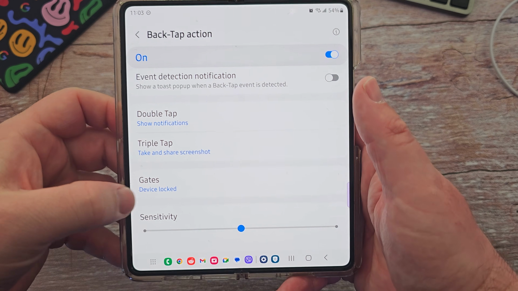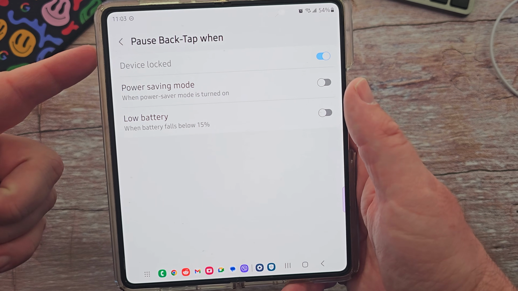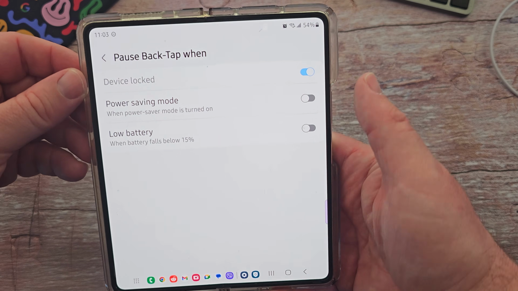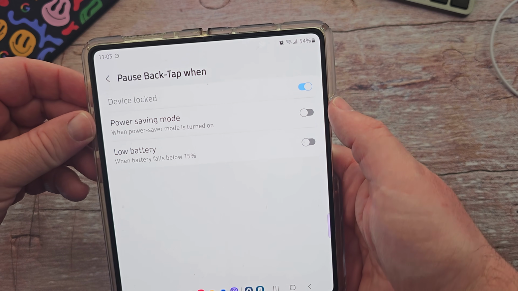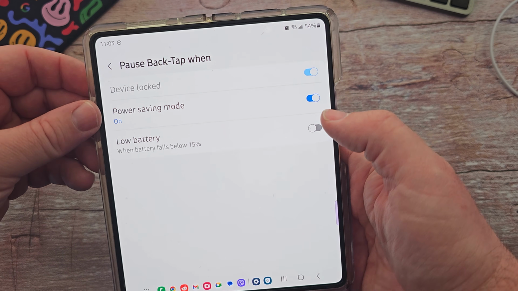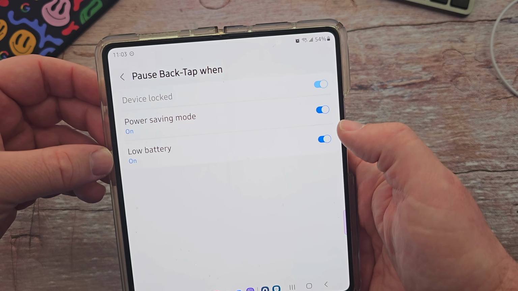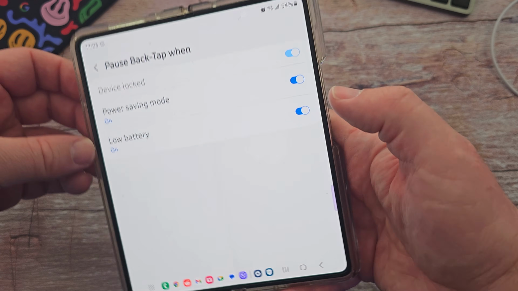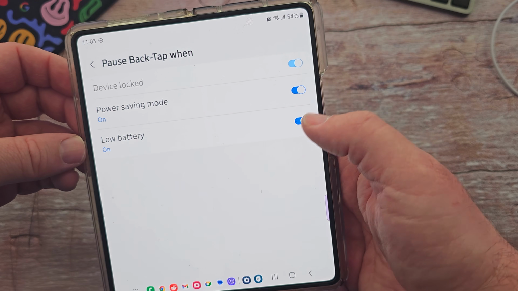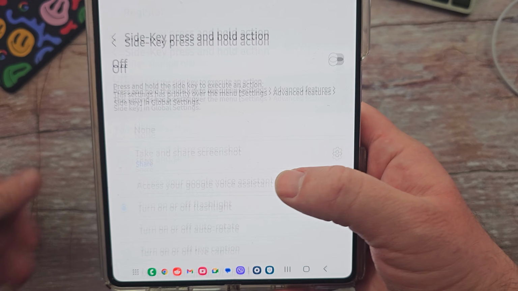You also have gates, which means it won't work, like the double tapping on the back of the screen, if the device is locked. If I turn on power saving mode, it won't work. And same thing when there's low battery, it won't take a screenshot or show my notifications or whatever when I do those back taps. The last one is side key press and hold action.